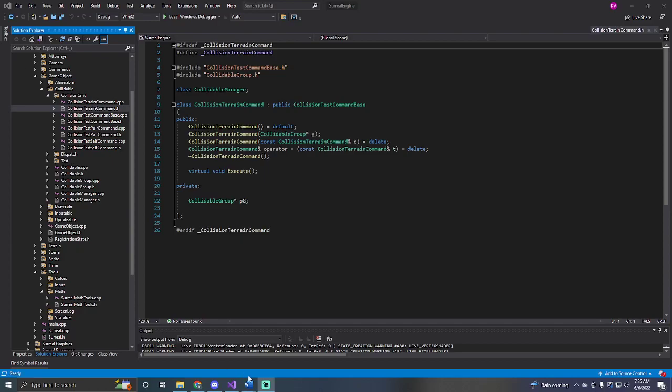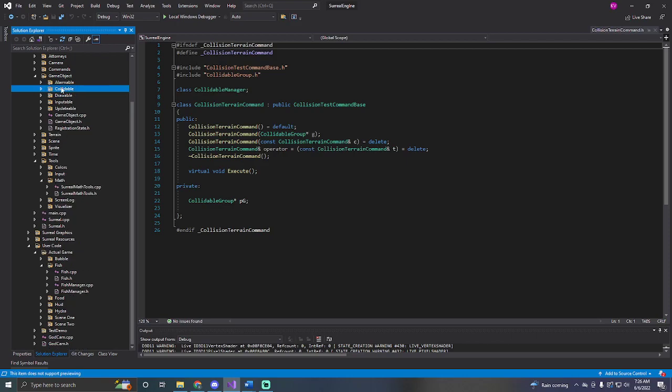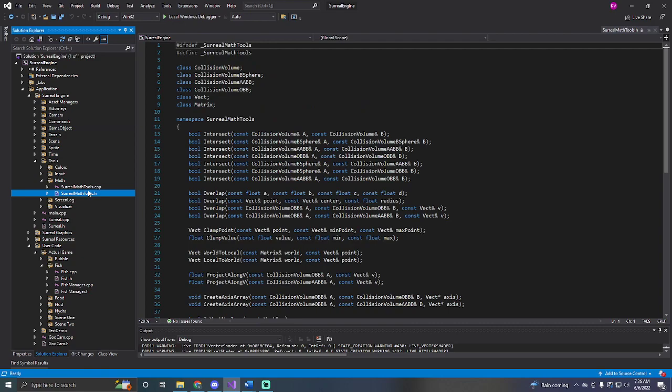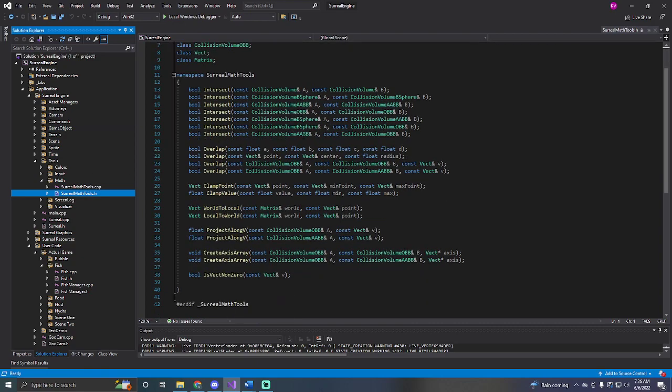So next is the visualizer and the math tools. We took a little bit, let's start with the math tools since we were pretty much just talking about that. This obviously expanded much more than it was previously. So we have a bunch of intersects with all the different combinations, and then I have the helper functions which basically test different types of overlaps.